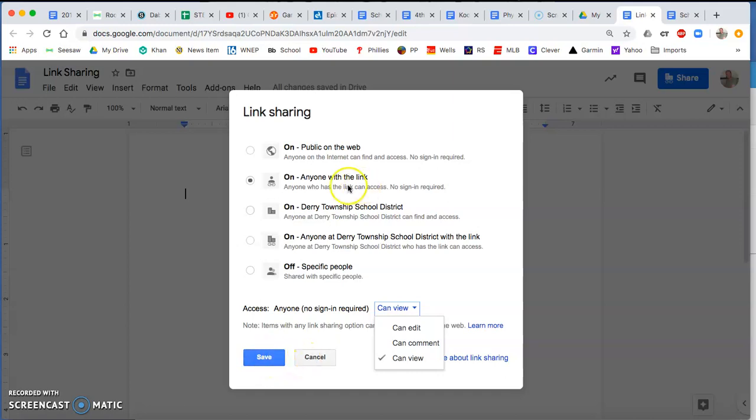Just be careful that you have it set for anybody with the link and not these people that are domain specific to Derry Township, because they would obviously then require a sign-in, and parents don't have Derry Township credentials, so they wouldn't be able to access the document.